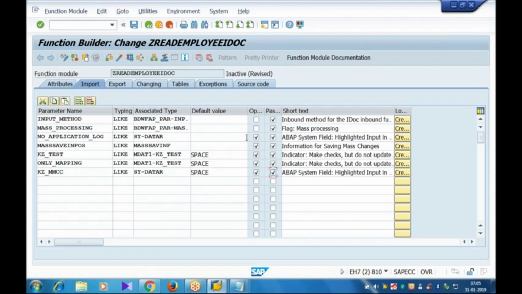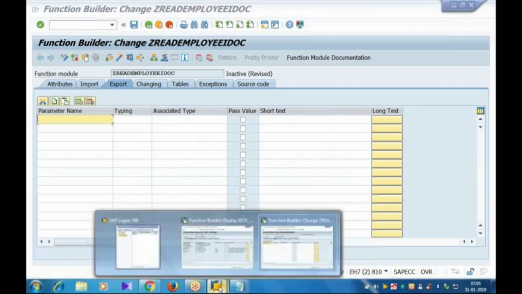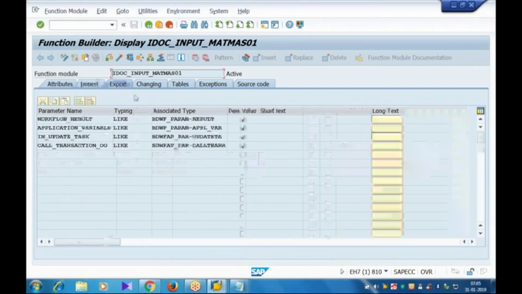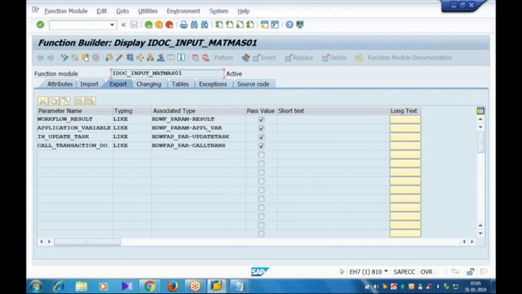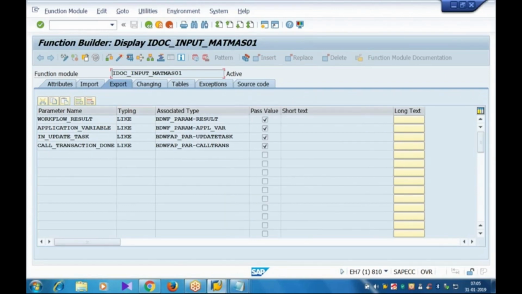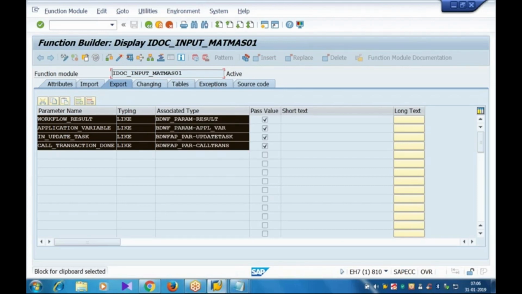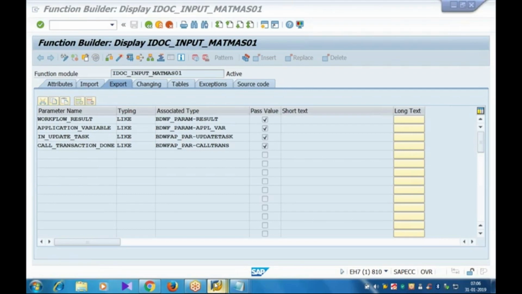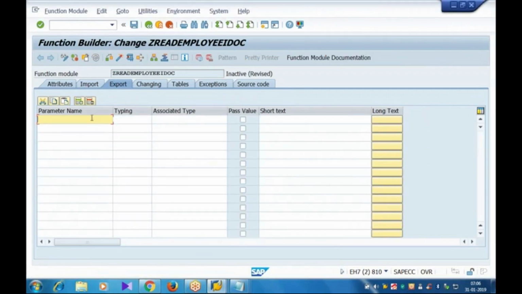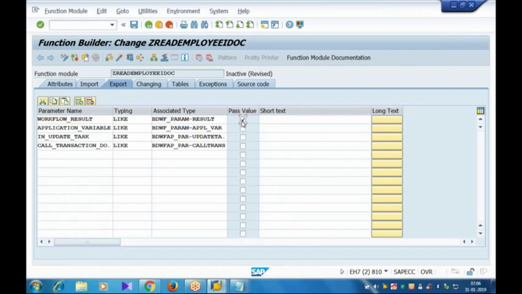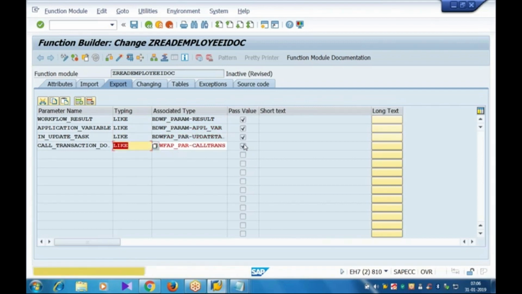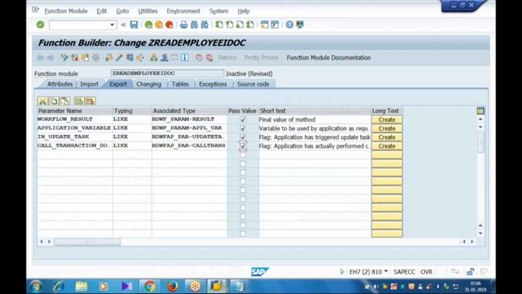Fine. This is my import parameters. Okay. Now let me go to export. From the export also, just copy and go to export. Done. Right. So I'll say Control Y first, then select this. Control C, Control V. Done. All are passed by value. Enter, enter, enter, and done. Then I'll go to changing.